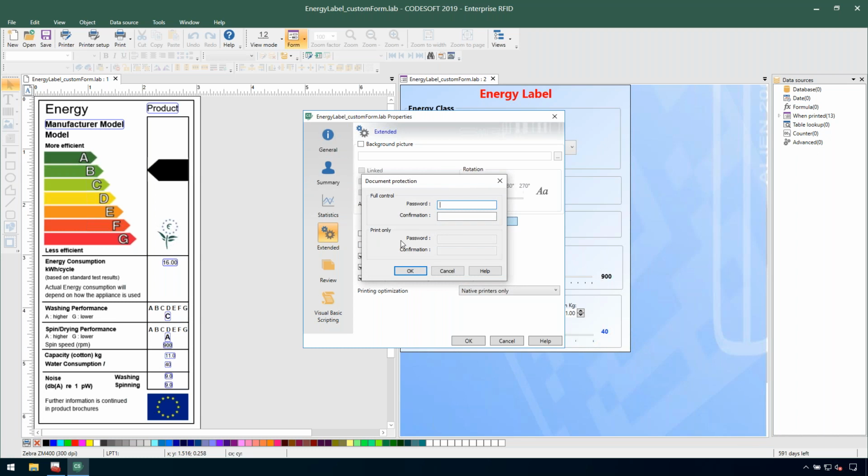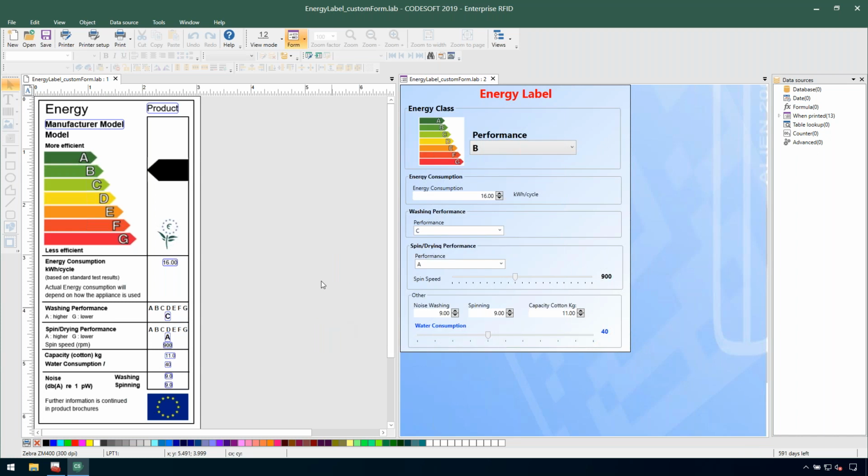So here we're seeing Full Control and Print Only. Full Control does need to be entered before we enter a Print Only password. You'll see it's grayed out. If it wasn't like that, you could theoretically lock yourself out of the label template. Full Control is just what it sounds like. You have full administrative rights. Print Only is going to only allow the print user to enter things into the form.